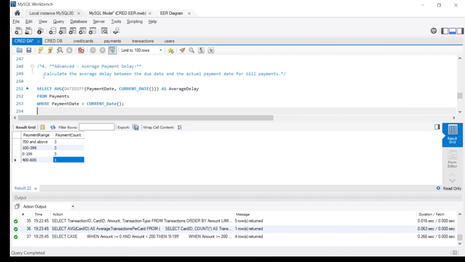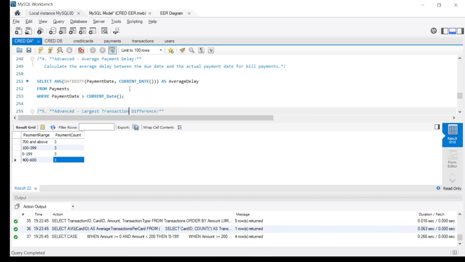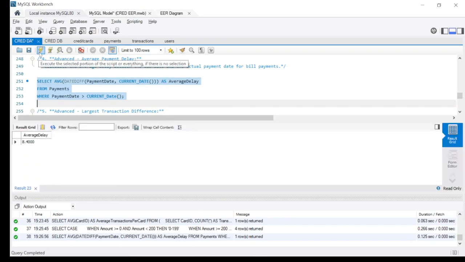Then we have the advanced problem statements, where we have to calculate the average delay between the due date and the actual payment date for the bill payments. If you delay the payment of any credit card, they charge a huge interest rate on these cards. Similarly, CRED is talking about checking the cards that have not made payments on time for a long time, and for the same we have to select the average date difference from the payment date.